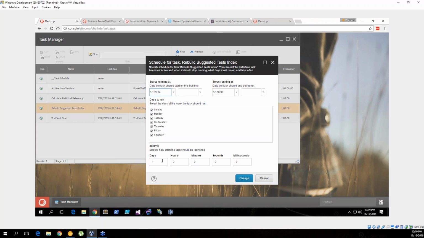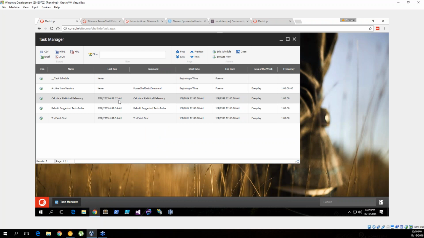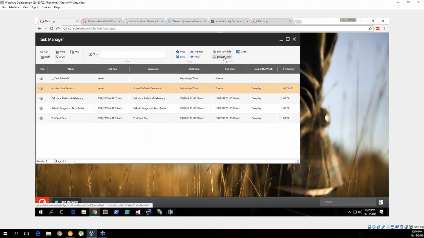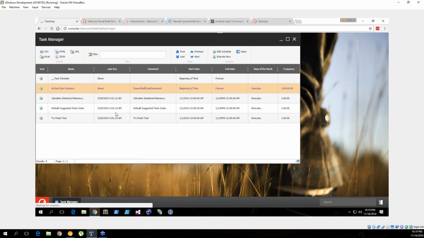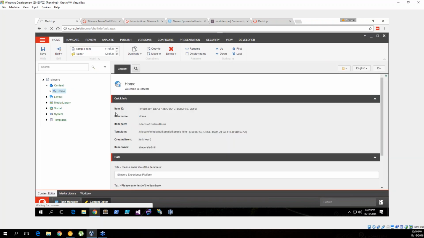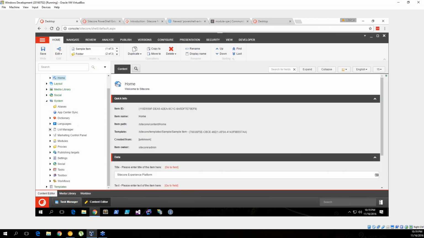I can set 1 day. I could maybe make it 2 days for the rebuild suggested, and maybe I just decide, okay, I don't want to manipulate it at all. If we look at this one right here, I could execute the archive item versions, and we'll see here that there's these different commands. So let me jump down to where this exists, so you can correlate between what the interface is showing and what actually exists in Sitecore.